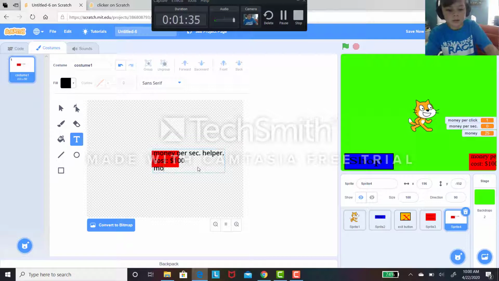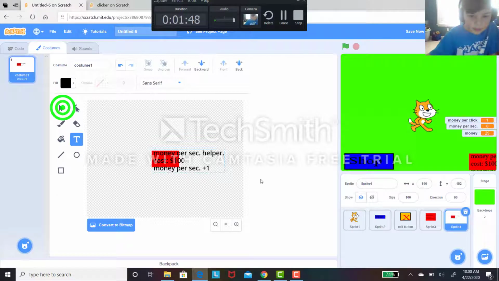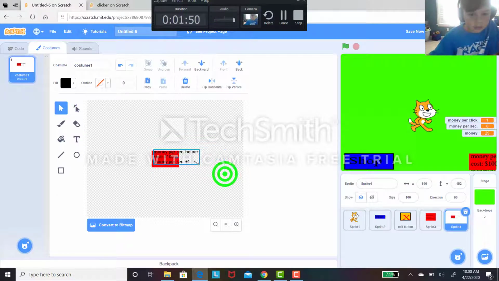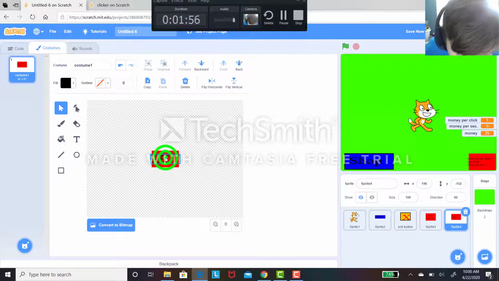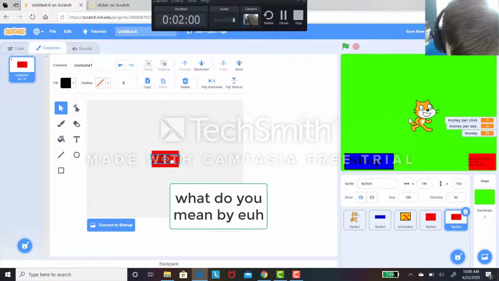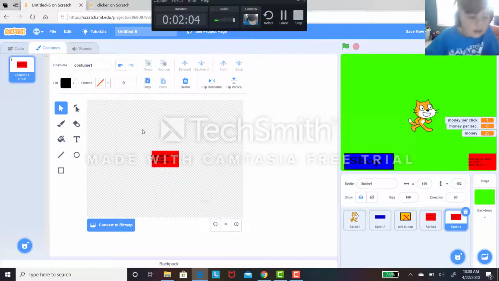Let's go money per sec plus 1. I forgot to put that on the Sprite 3. I'm so sorry about that. Now let's go like this. It's super small. Hopefully we can see it. People can see that, I hope.